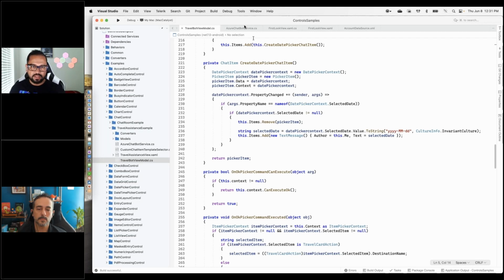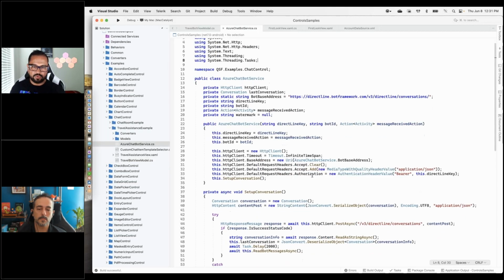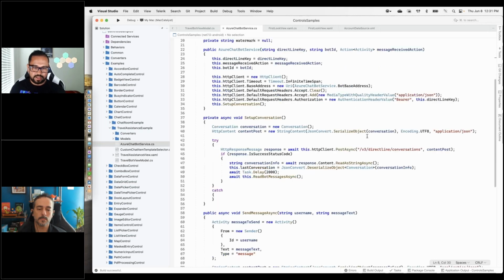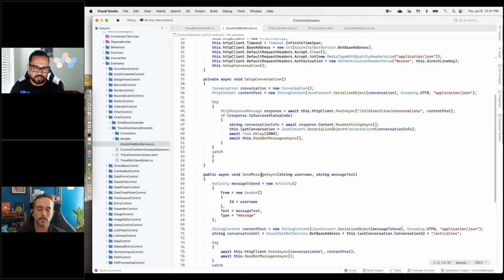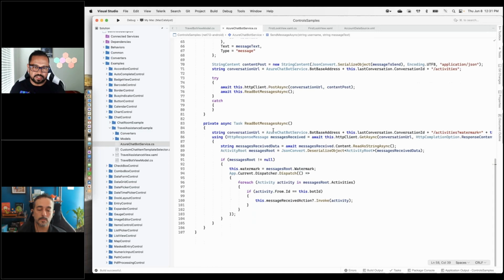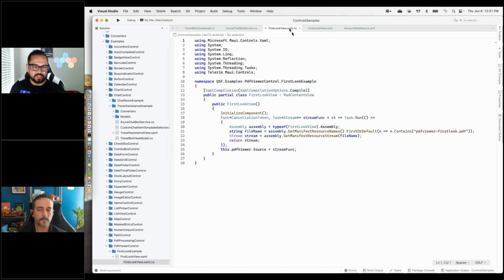events that they raise. And here's the chatbot service where we are hooking onto the bot framework, and here's how we are setting up a conversation. Here's how we are sending a message. Here's how we are reading a message from the bot. So it's all done for you to be inspired by, and hopefully take a look at how we have done a full-fledged chat application with our UI.